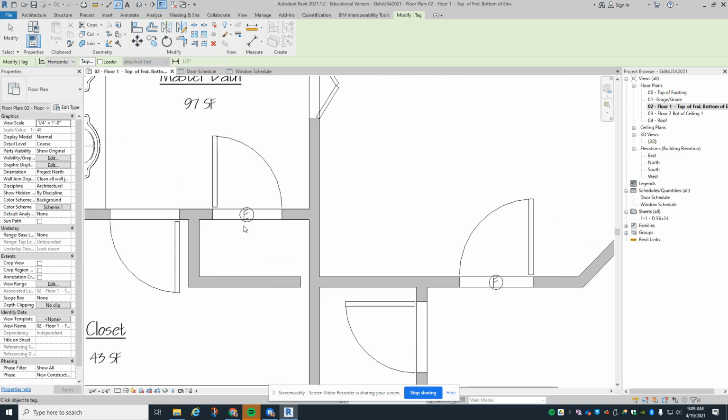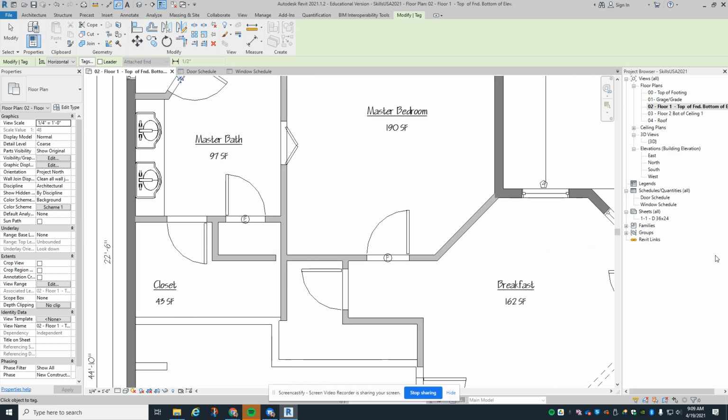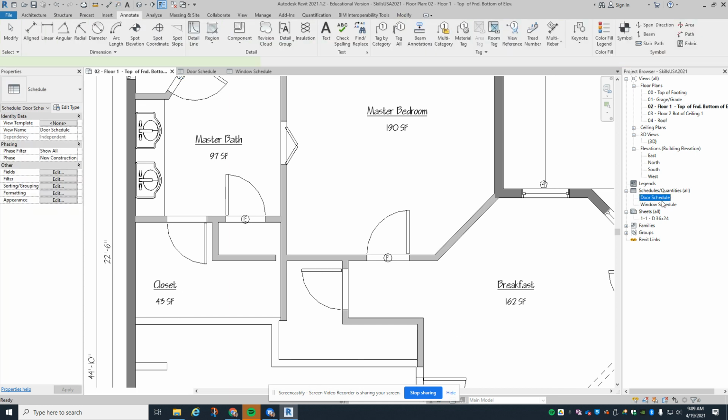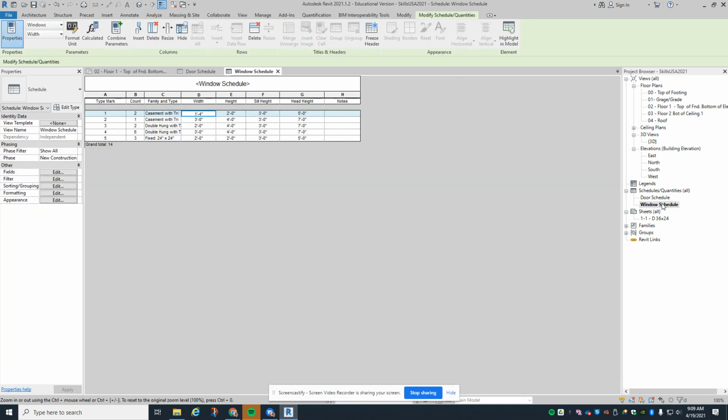All right, you can see that they all come in. That's all you need to do, and we will drag these right onto our schedule. That's it.